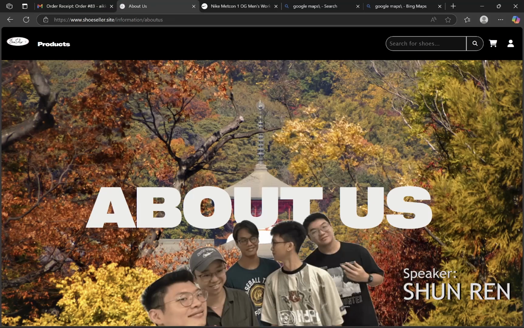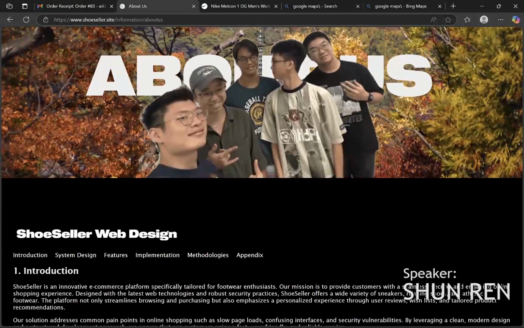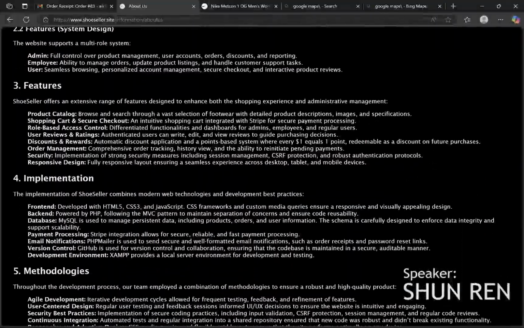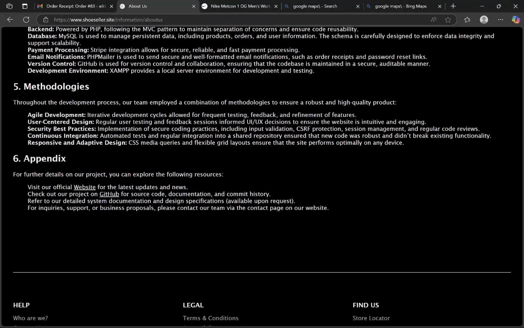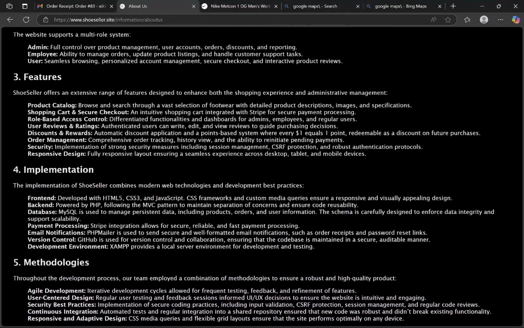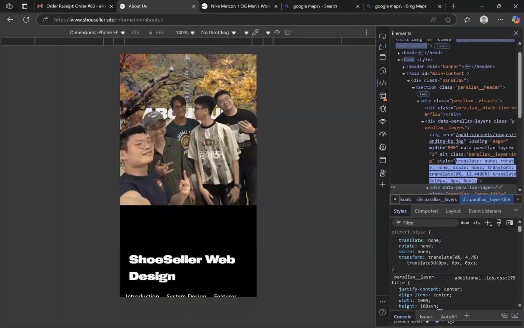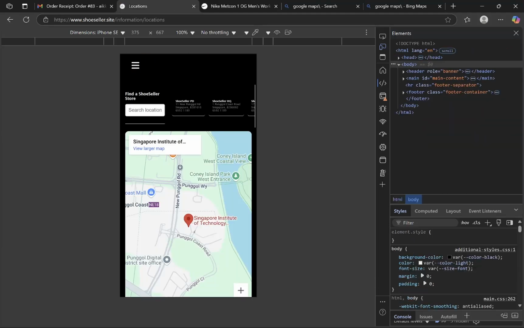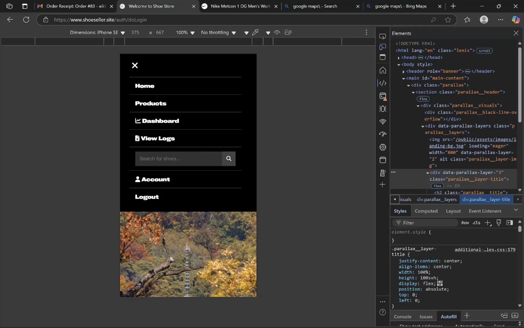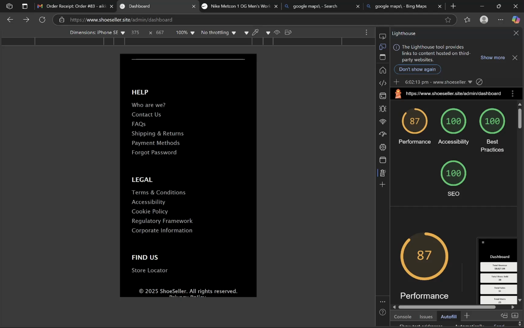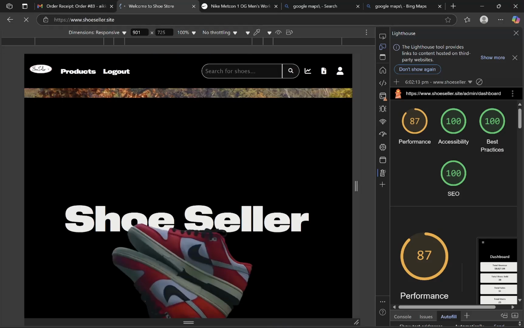Next is the Who Are We page, also known as the About Us page. It provides information and detail on our group and our approach creating this website. Additionally, we have made every page in our website mobile friendly, as well as adhere to the W3C web validation and WCAG standards.